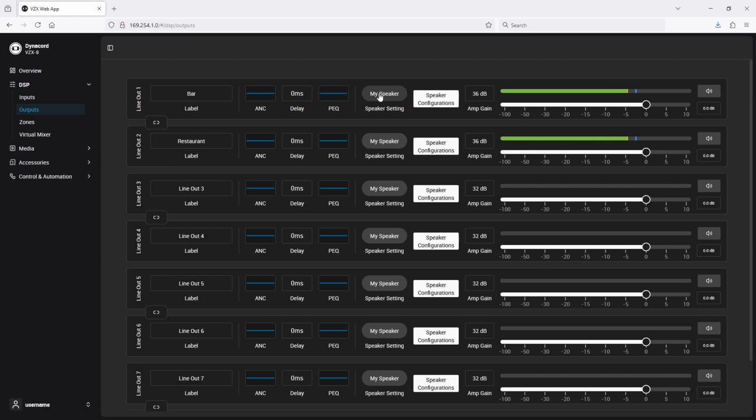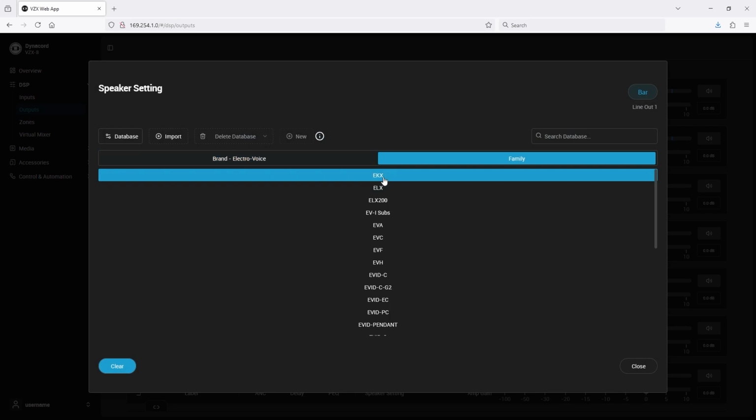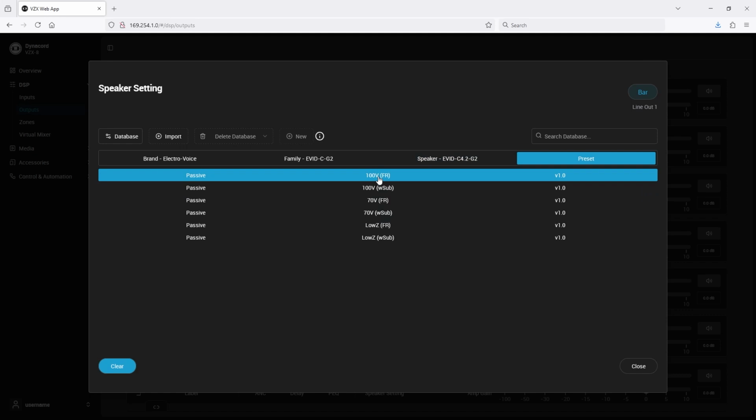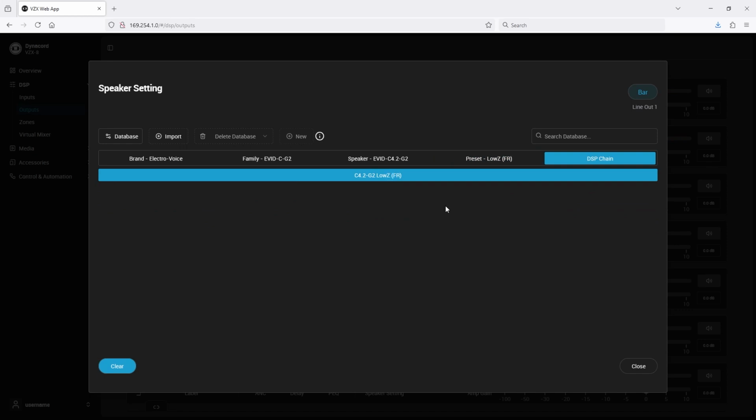If you plan to enable loudspeaker processing on the VZX-8, you can select options from our loudspeaker database. For this example, we will select from the Electro Voice library, which is preloaded. For additional loudspeaker brands, you can download them from the SoniQ loudspeaker database or create your own. In our example, we will choose the EVID-C-G2. Be sure the speaker is highlighted before closing out.